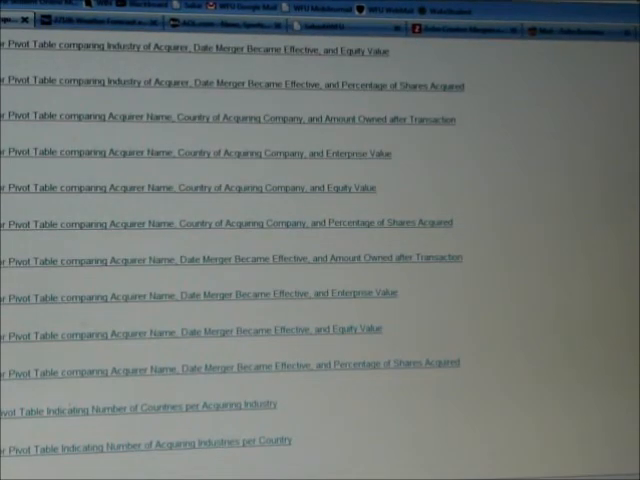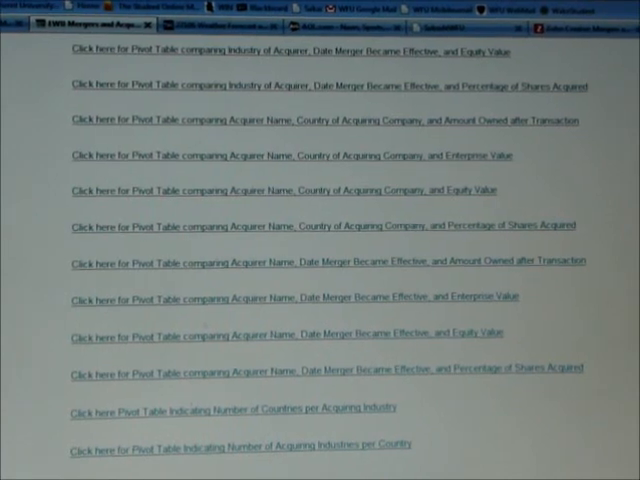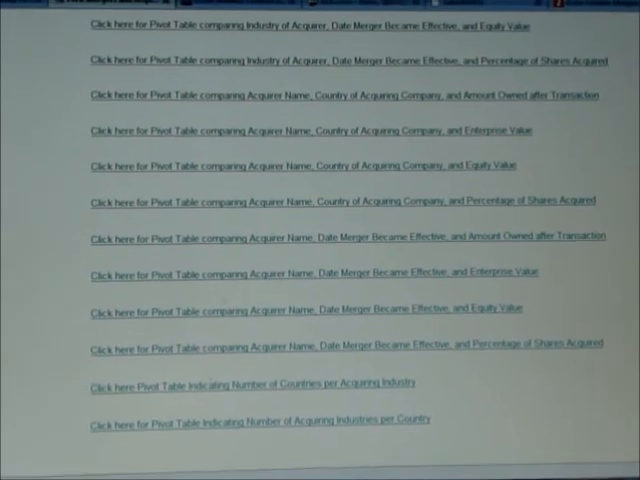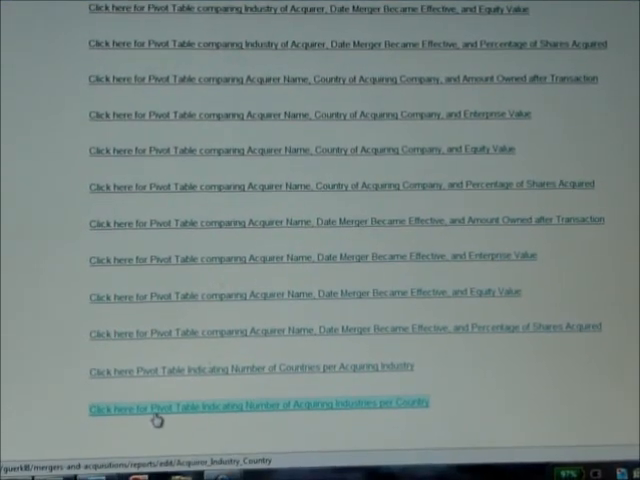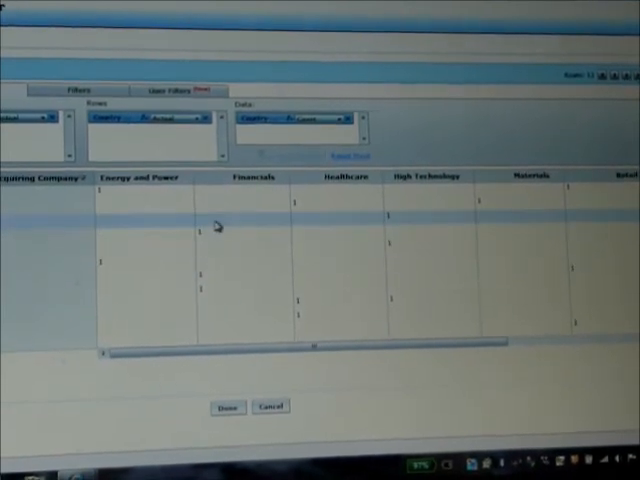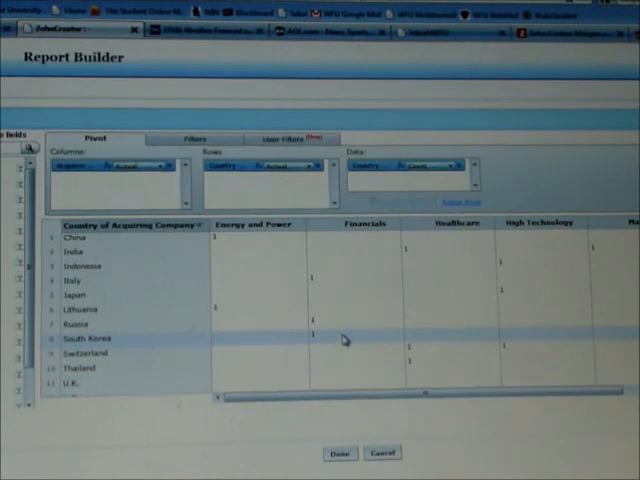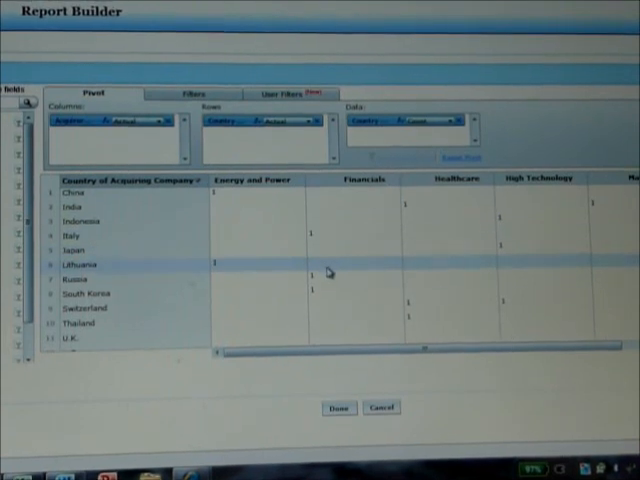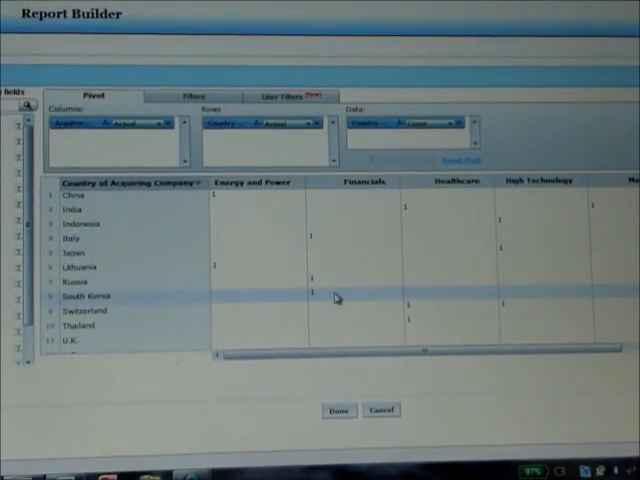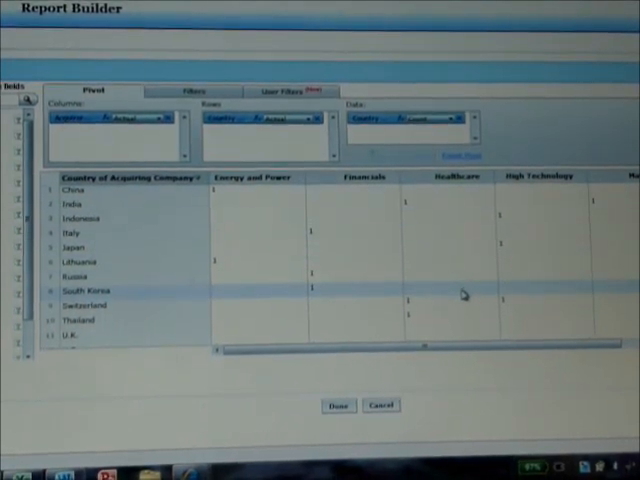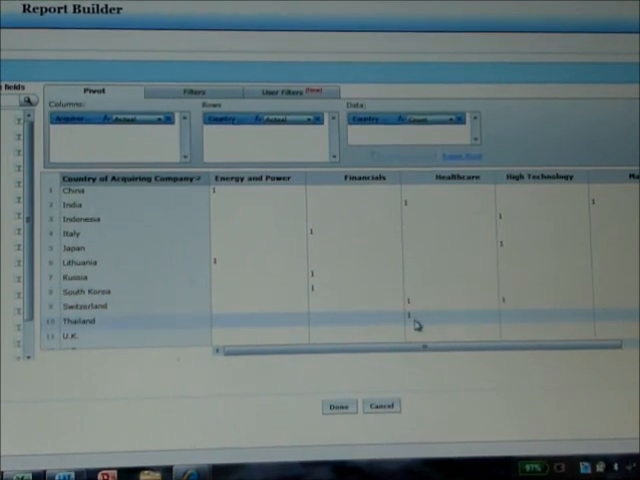And if we go back to the website, the final link will show you the opposite view of this data, which would be the number of acquiring industries per country. So if we click on this link, you can see that, for example, you have 3 financials included in this data, and there was one financial acquiring company in Italy, one in Russia, and another in South Korea. There was also one acquiring healthcare company in India, another one in Switzerland, and another one in Thailand.